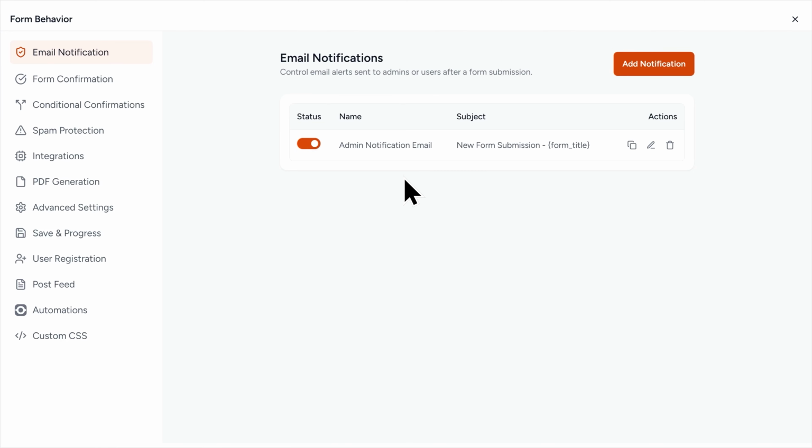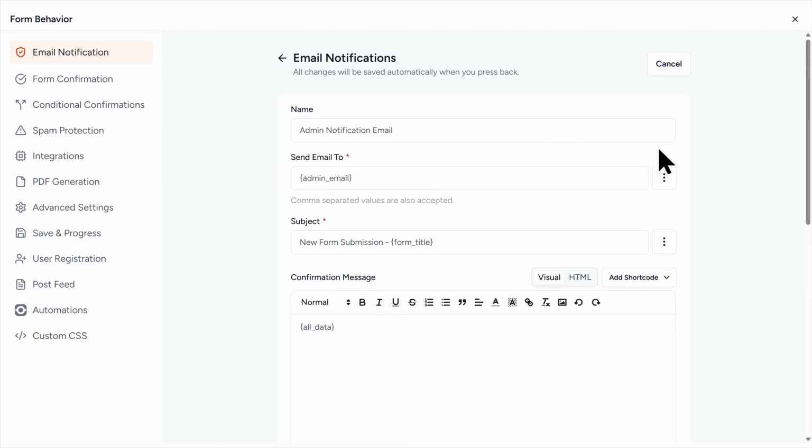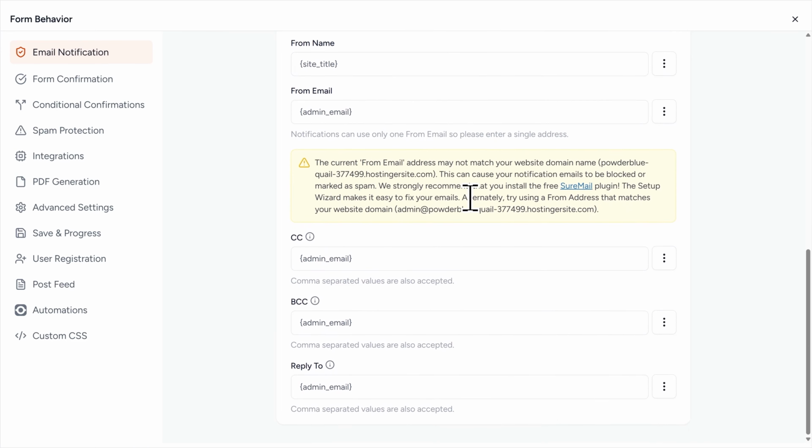So to adjust this, let's click the pencil icon on the right. It's going to open up our settings here. By default, everything here is usually good to go. The main thing I'm worried about is the send email to. By default, this is your admin email, and this is pulled from your WordPress admin details. So unless you want this to go to a different email address, you can leave it as default. Then everything else here will be good to go automatically.